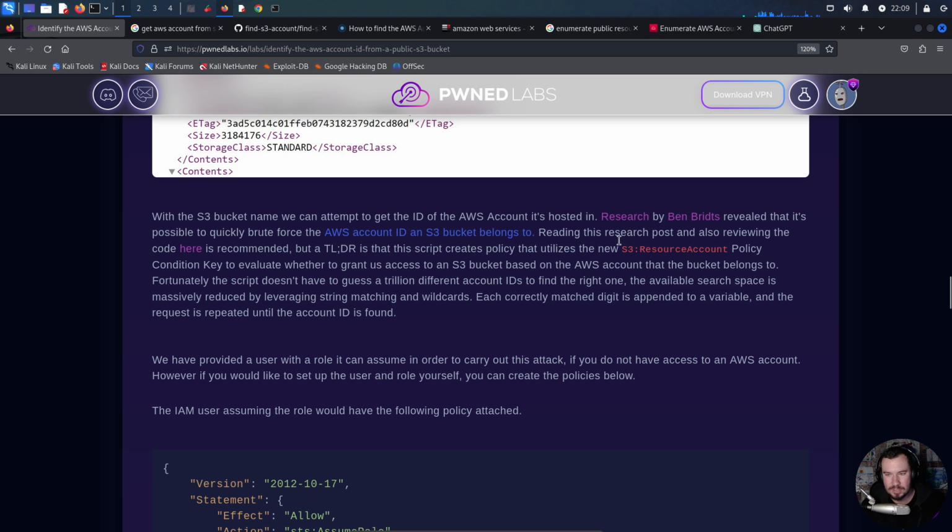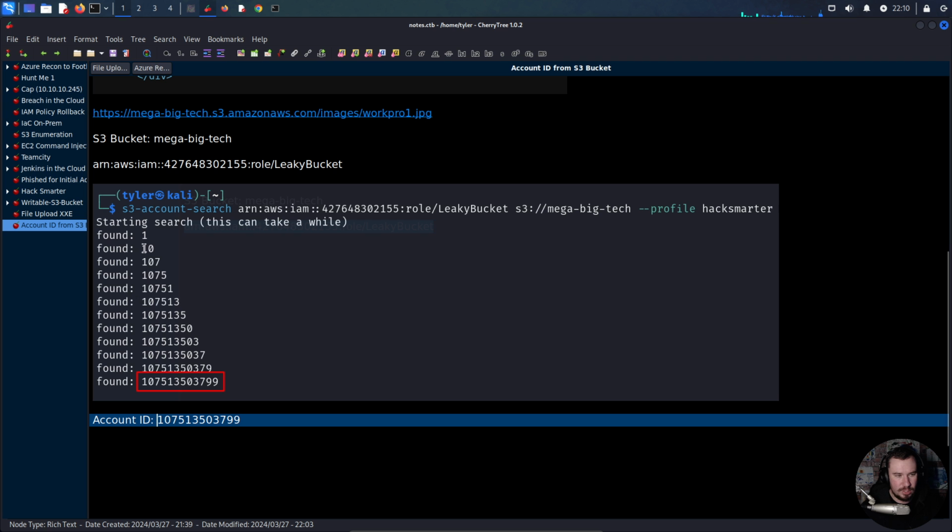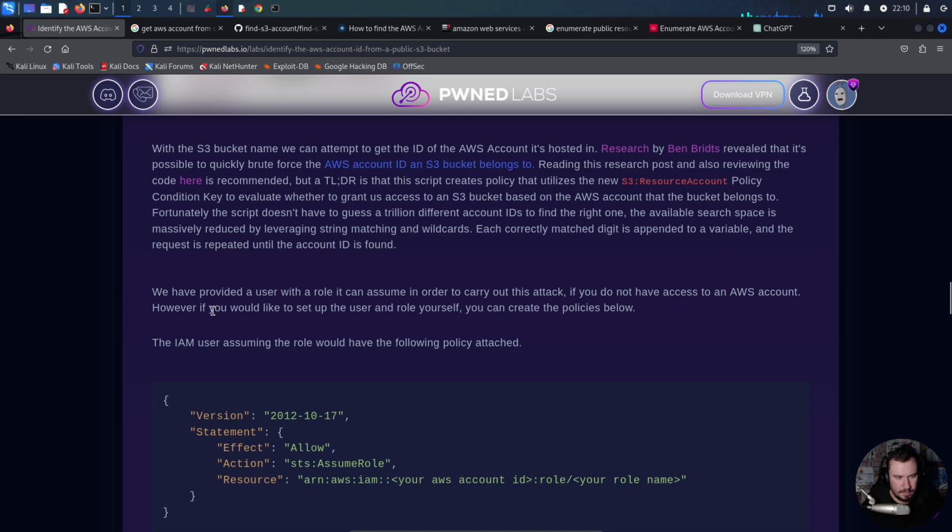Reading this research post and also reviewing the code here is recommended. But a TLDR is that this script creates a policy that utilizes the new S3 resource account policy condition key to evaluate whether to grant us access to an S3 bucket based on the account that the bucket belongs to. Fortunately, the script doesn't have to guess 1 trillion different account IDs to find the right one. The available search space is massively reduced by leveraging string matching and wildcards. Each correctly matched digit is appended to a variable, and the request is repeated until the account ID is found. And we actually saw the tool doing that right there.